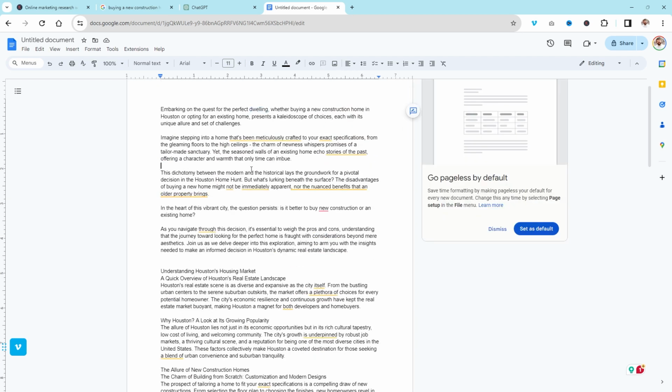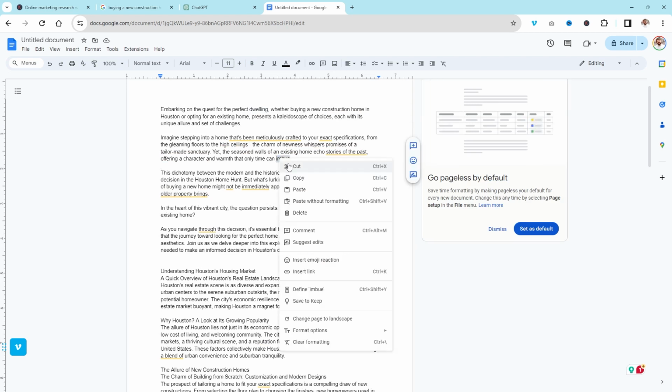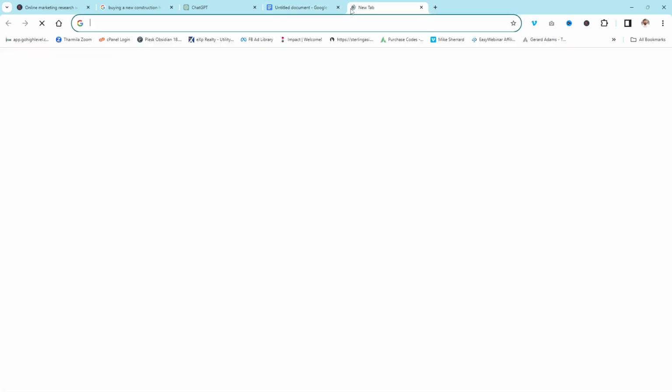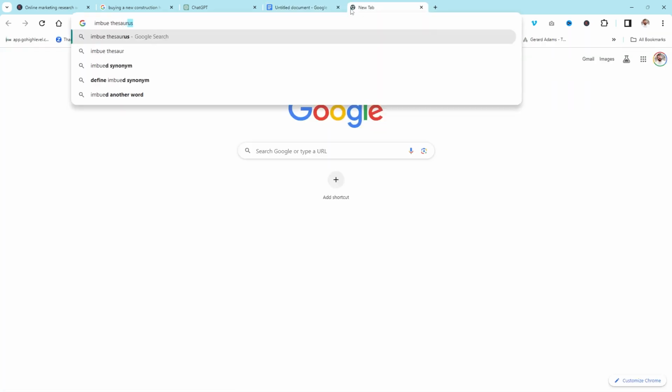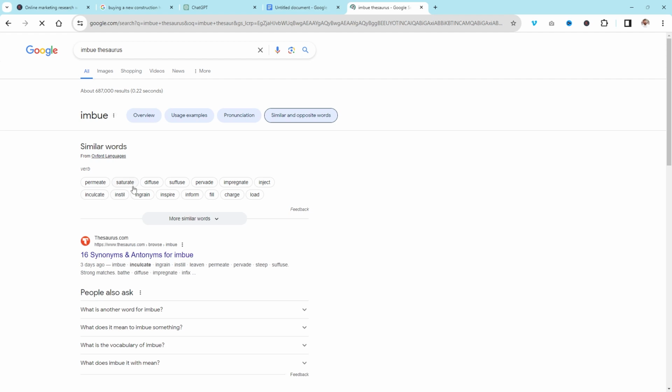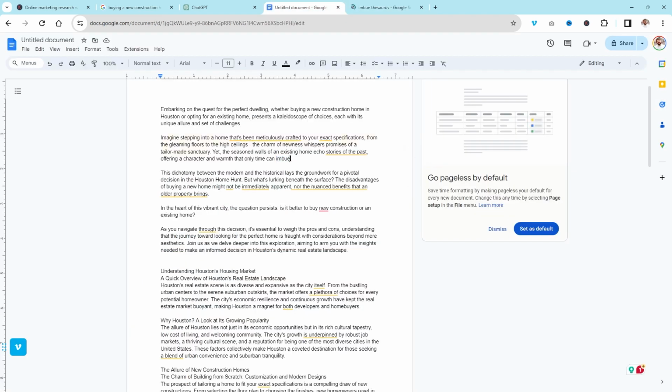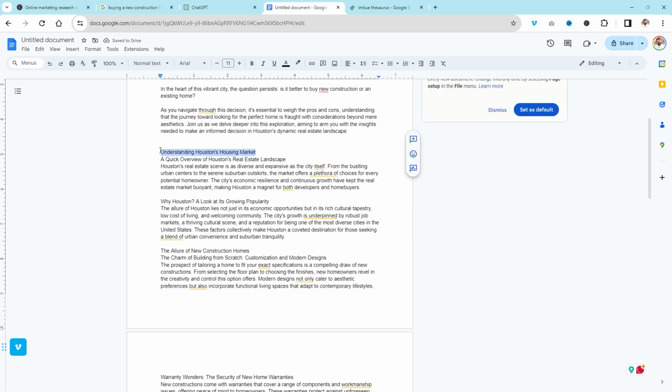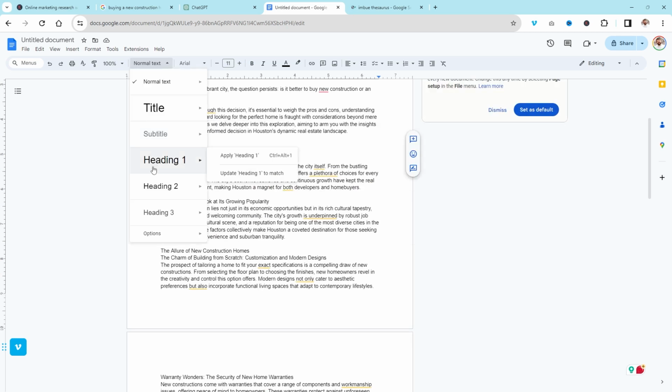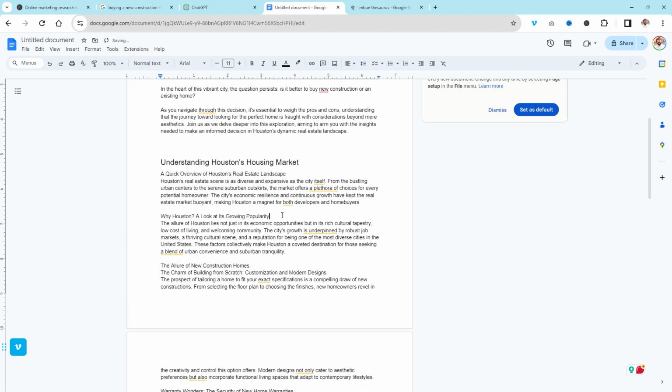Like here, worth that only time imbue. So maybe we want to find a different word. So we can come over here and do thesaurus, imbue: permeate, saturate, diffuse, suffuse, pervade, inject, instill. So I like that word. Only time can instill. Okay. And then move on. And then just make corrections as you go. And then these are your titles, so you can turn these into like header text, so like header 2. And that way, these are each section.